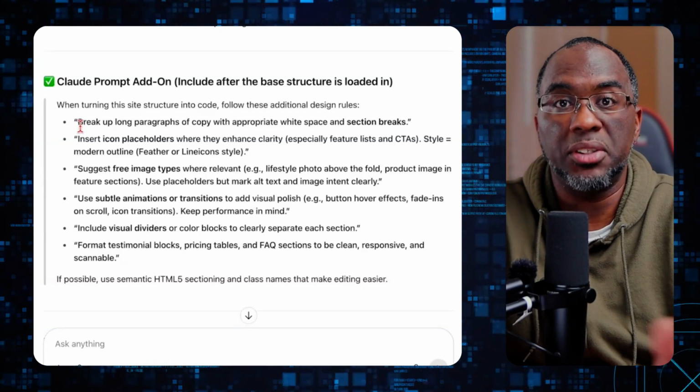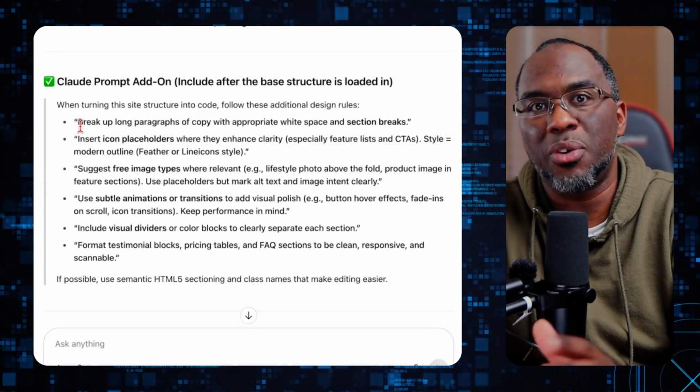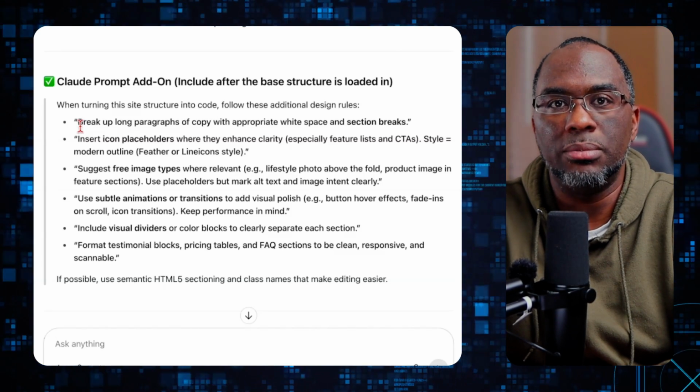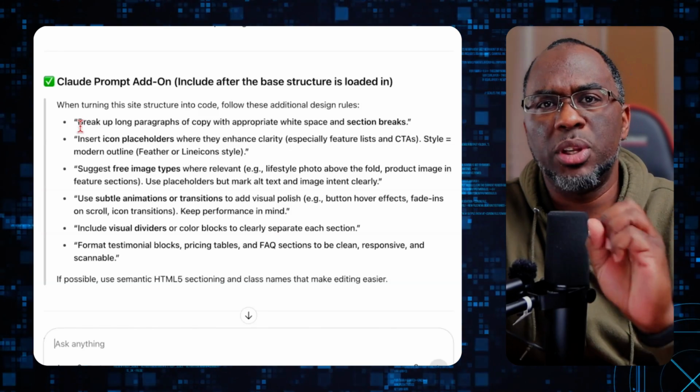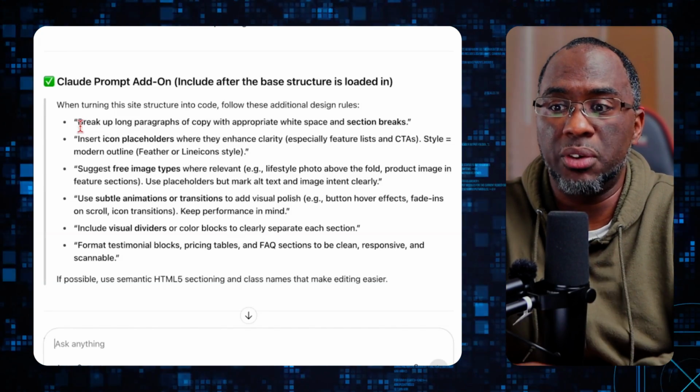Also, you can tell Claude to insert icon placeholders. And something that I did later on just to test it is I told Claude to make the icons glow. And on top of making them glow, I wanted them to throb slowly like a heartbeat, and Claude did it. I'm going to show you later on.